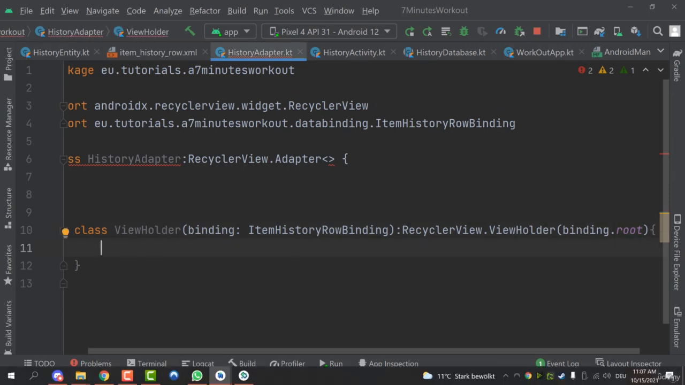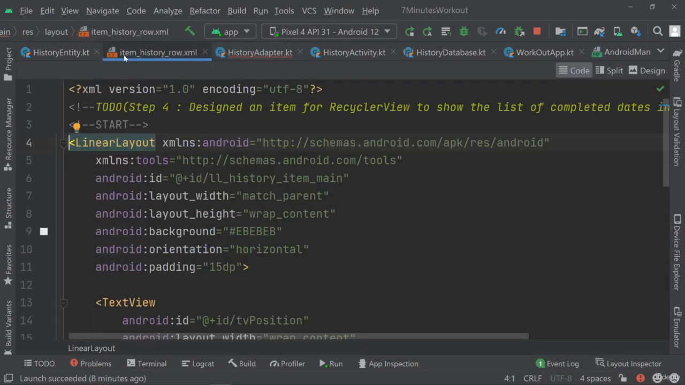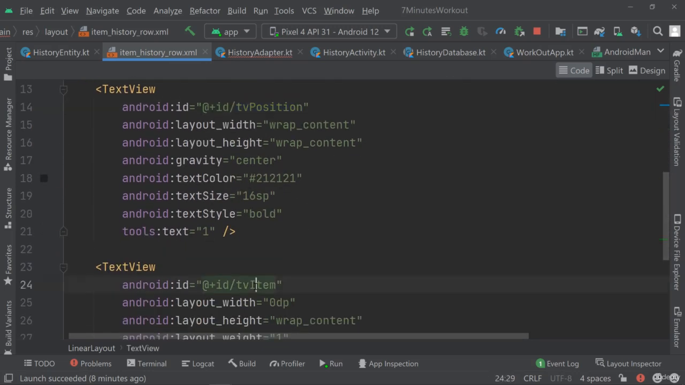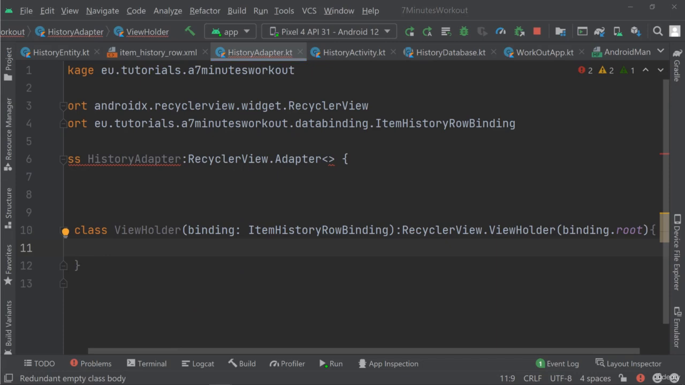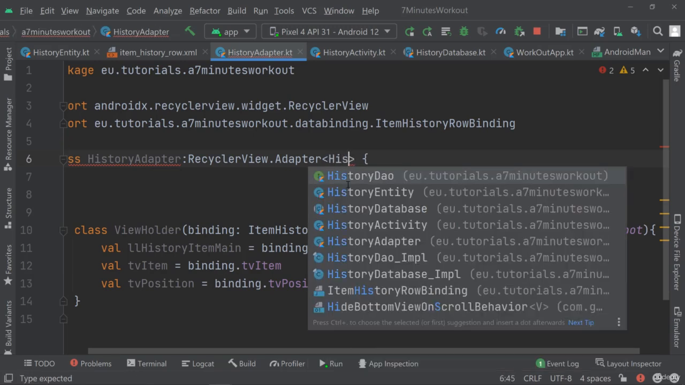Now I need to get access to the individual items that we have on our item history row XML file. So one is going to be the linear layout itself, then the text view, and this other text view. So this is just going to look like this. LL history item main, which uses the binding object to access the history item main. Then the text view item, which gets the text view item from the binding, and TV position from the binding TV position.